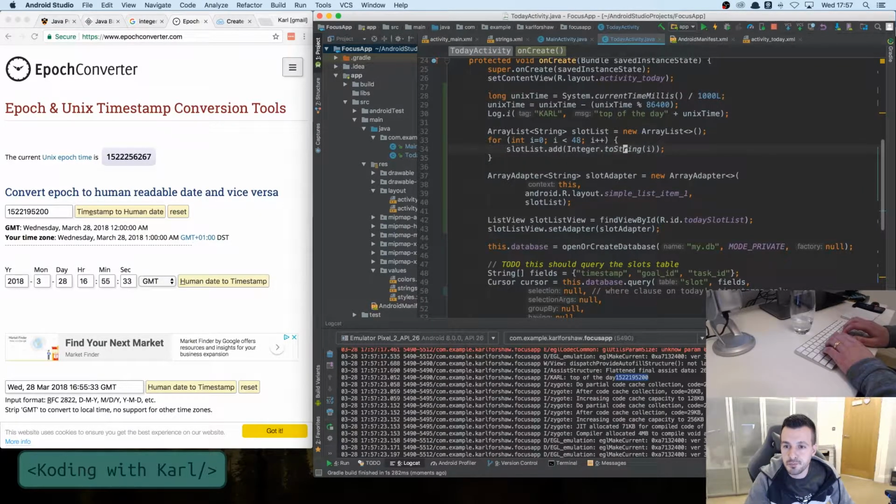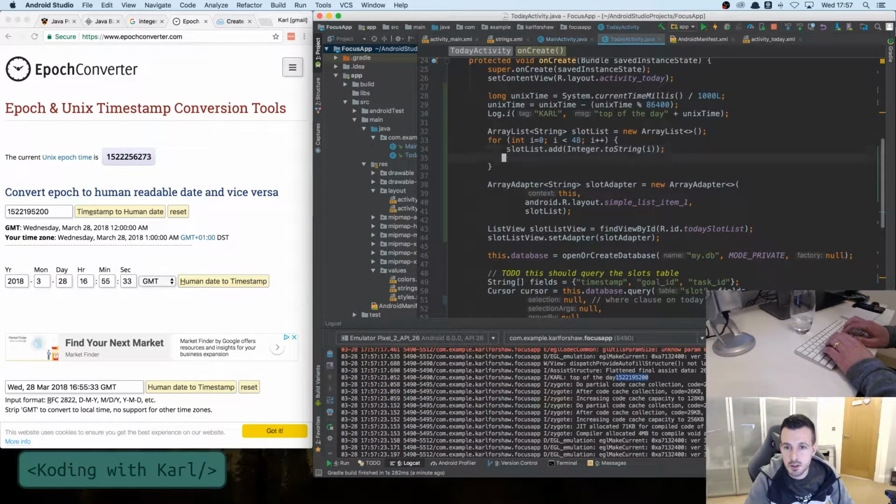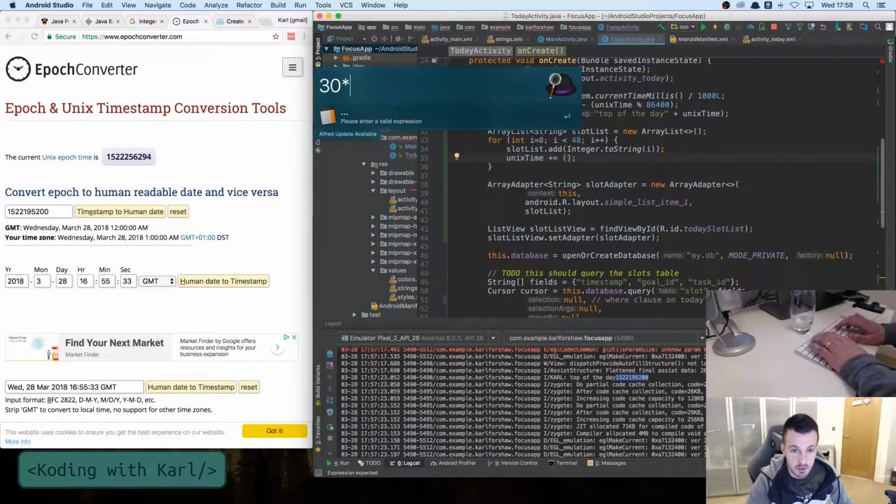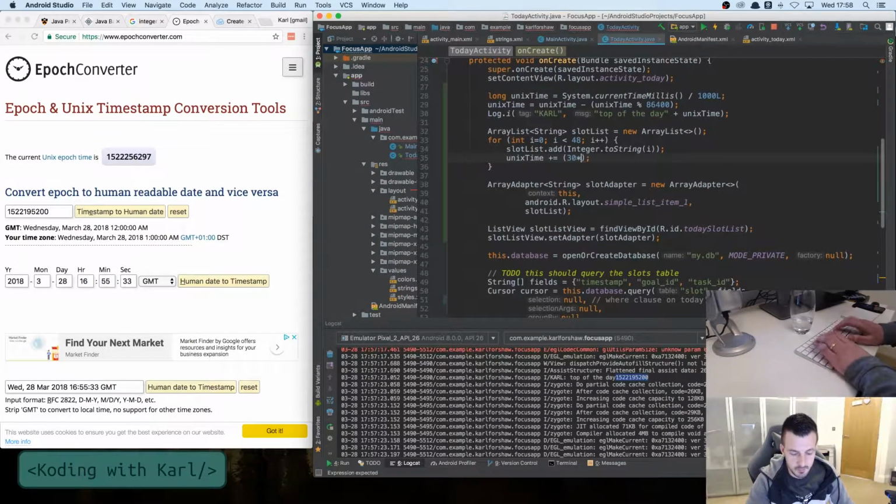So if we do, instead of this, every time we iterate after we do that, we will increment it. We will do Unix time plus equals, and let's actually put the math in, it will be the number of seconds in a 30-minute slot, so it'll be 30 times 60. It's a little bit wasteful to do that calculation on every iteration, but this is only a small app and this is only a small task, so it should be fine.